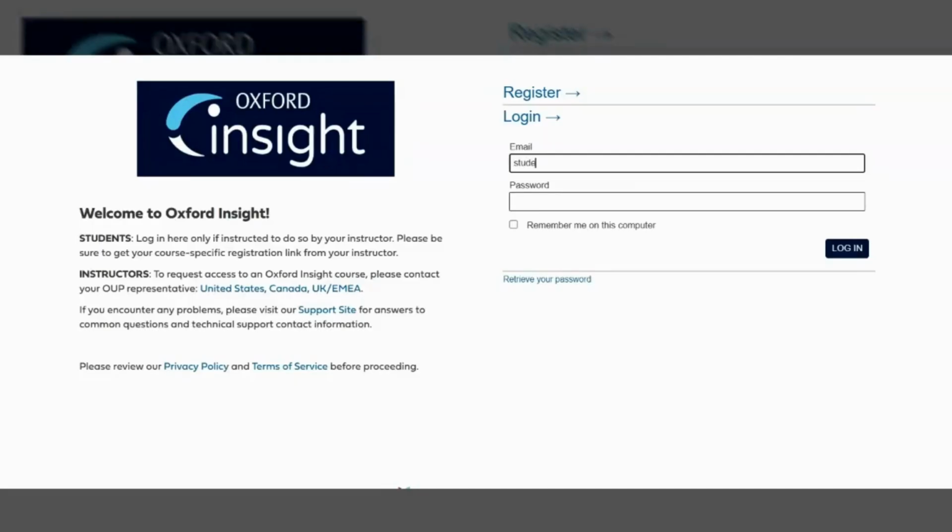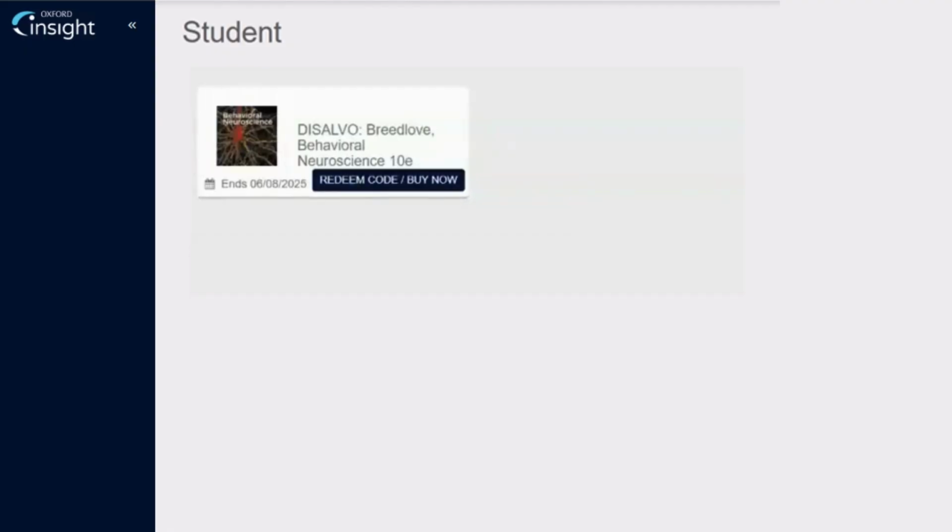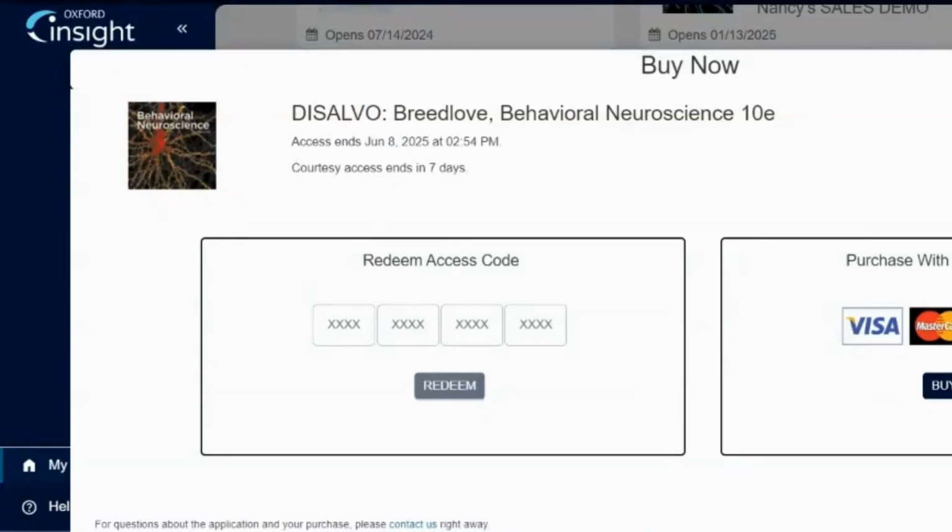Once you've enrolled in your course, registered for an account on the Oxford Insight platform, and logged in, you will begin a 14-day free trial of Oxford Insight. This trial allows for the add-drop period, so you don't have to purchase the text until you're sure you want to remain in the class. But at any time during this free trial, you can click the Redeem/Buy Now button on your My Courses dashboard.